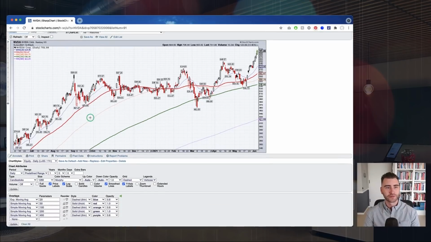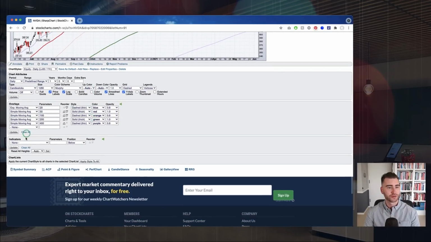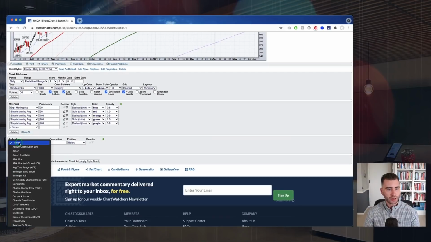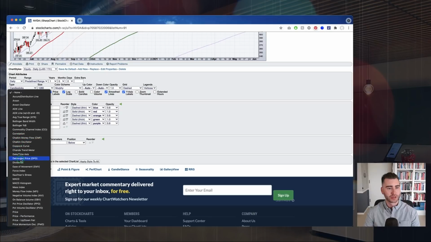easy to do. All you've got to do is come down to the bottom of the workbench, and under the indicators section, you've got two different options that you can play with. We've got price as an indicator. We also have price performance as an indicator. So we'll take a look at both of those.